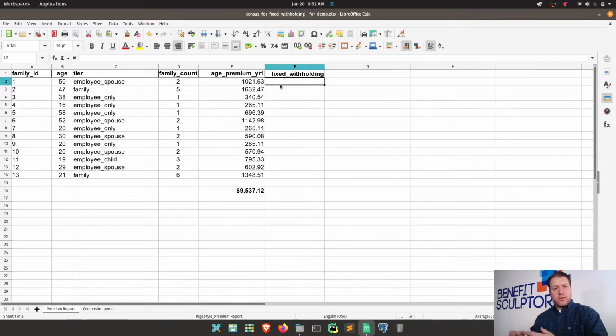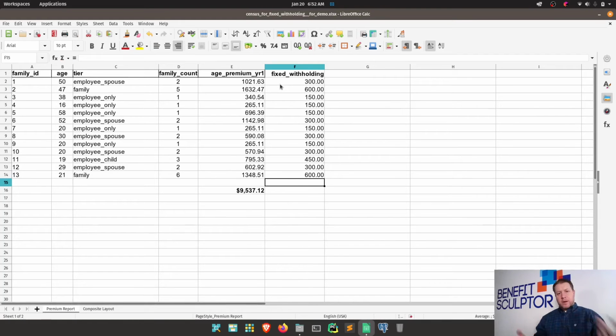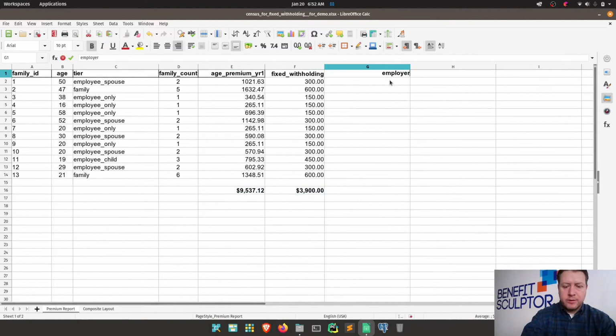But we're talking about fixed withholding, so we're talking about how much you're going to withhold from each employee's paycheck. So we'll say employee spouse is $300, family is $600. Okay, so it's that simple. We assign an amount we're going to withhold, and regardless of what the employee's premium is, we're going to just withhold the same amount. And then to make this clear, we'll show what the employer cost is. So this is what the employer pays, and it is simply the difference between the total cost and the fixed withholding. And we'll just drag that down so you can see for each employee.